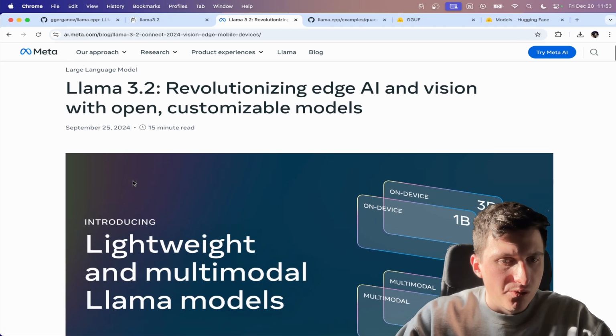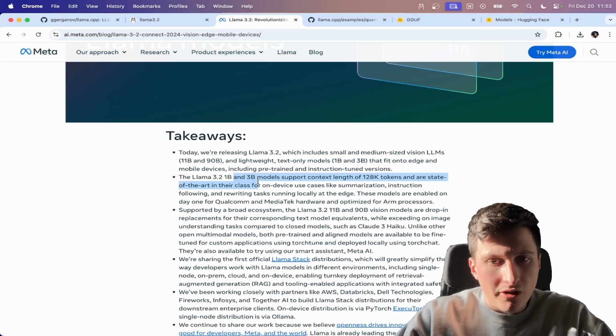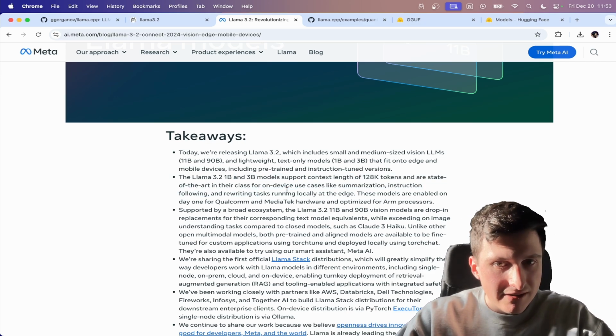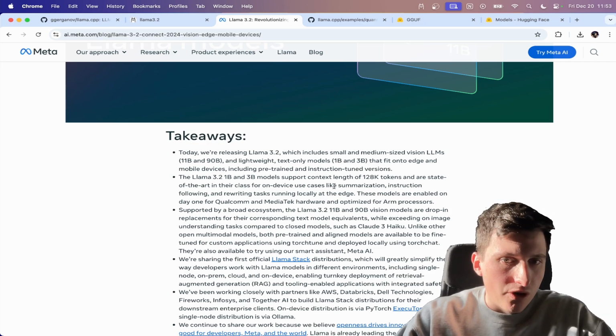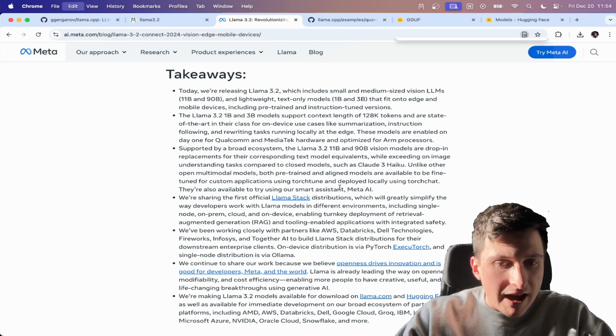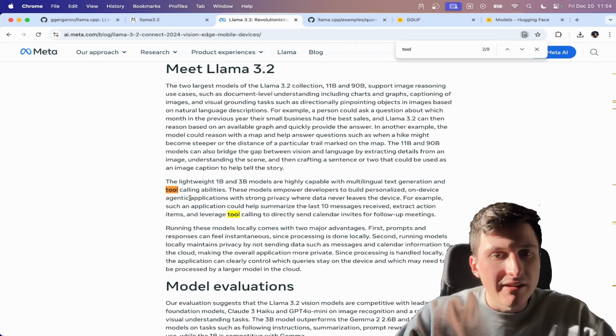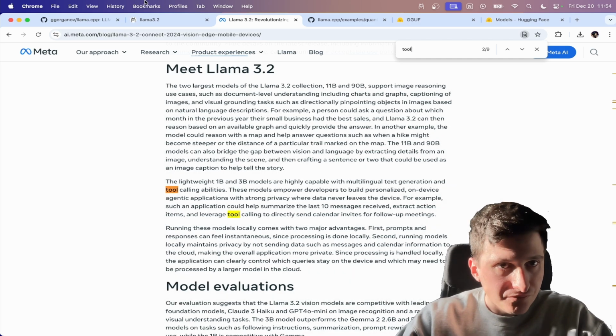These models were released in September, and these small models are especially meant to be used on small devices and can still be used for instruction following and summarization. And I believe they also have tool calling capabilities, which is very impressive for such small models.